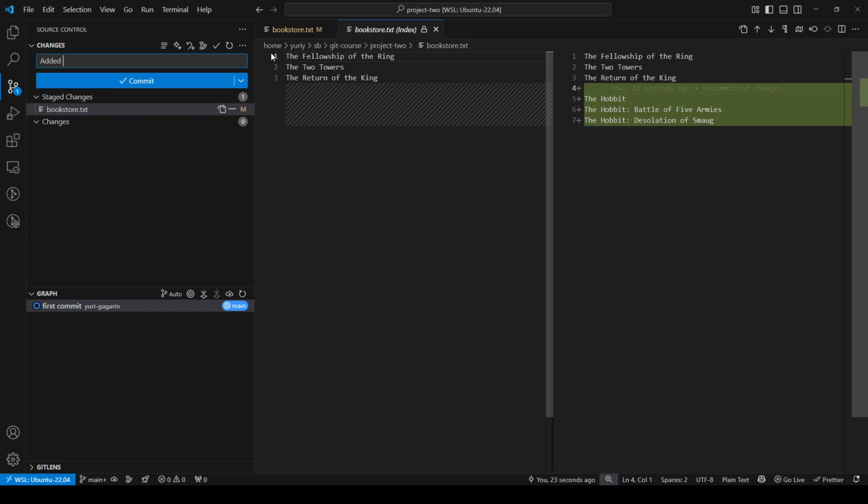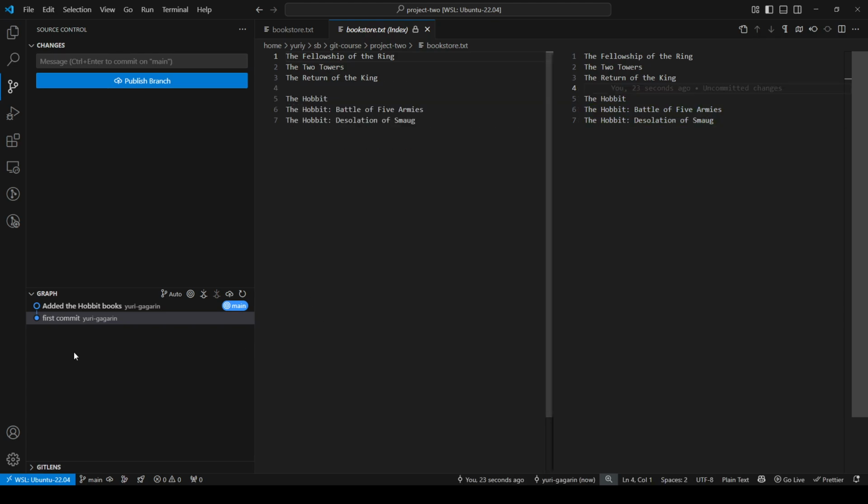It's one of those things: if you're using past tense, use past tense; if you're using present tense, use present tense. So, added the Hobbit books. Great, I'll commit. Great. Now we have this little graph. This is building up, and this is a cool part about this.